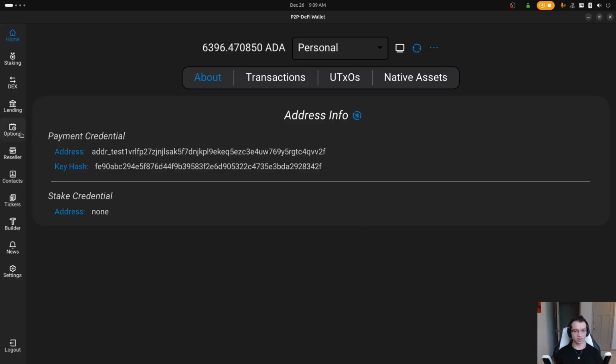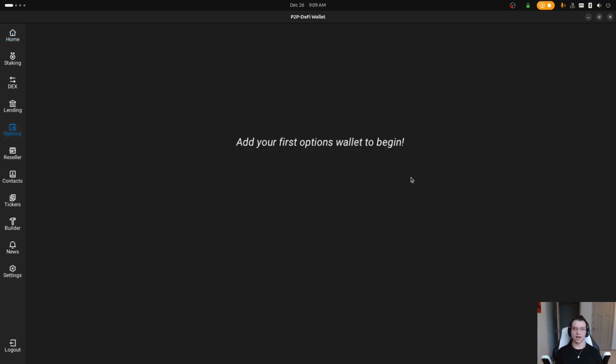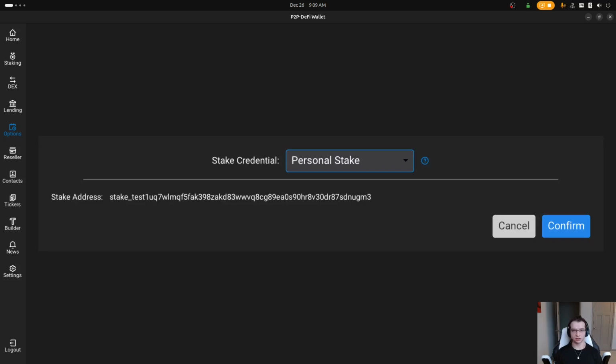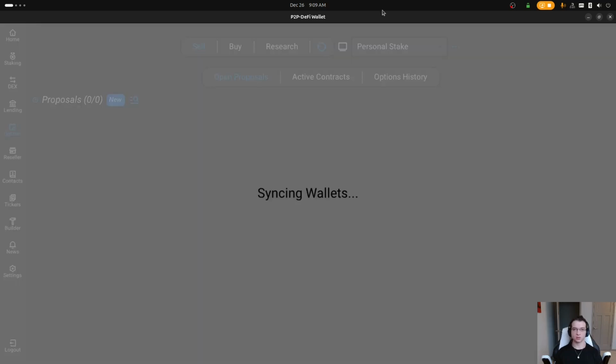We go to the options page this time. Adding a wallet is exactly the same as with the other DeFi pages. You click the add wallet button, which is underneath me, and then you choose the staking credential you want to use from the dropdown. So I only have one now, so I'll click confirm. When you add the credential, the P2P wallet will look up your contract history and if you have any current contracts.